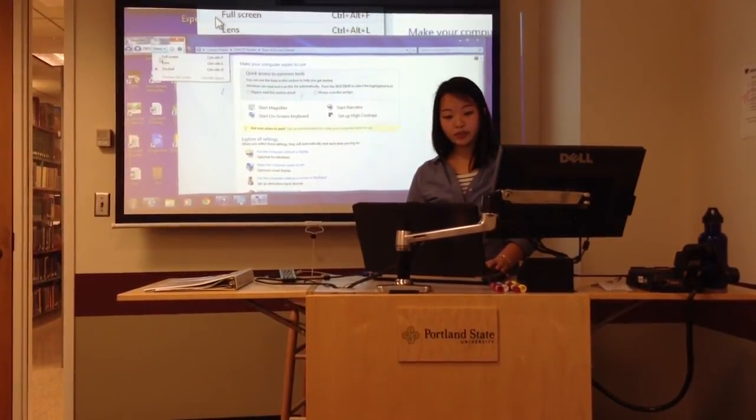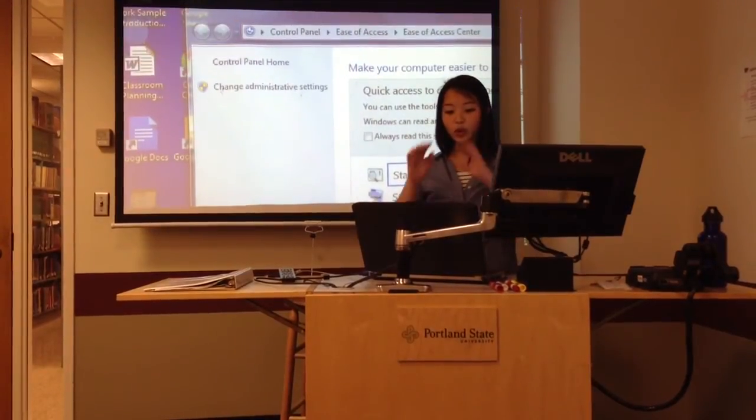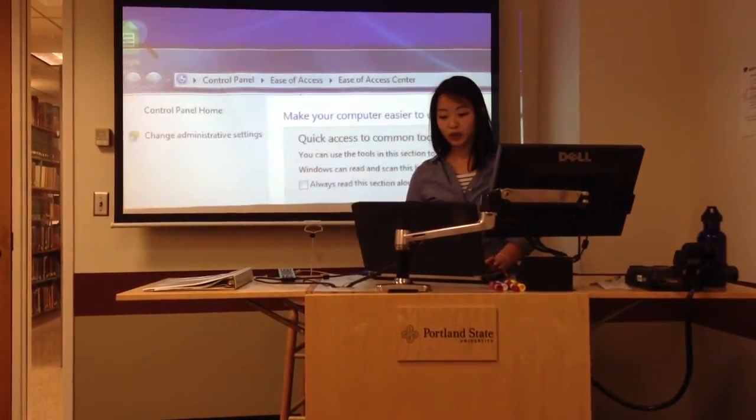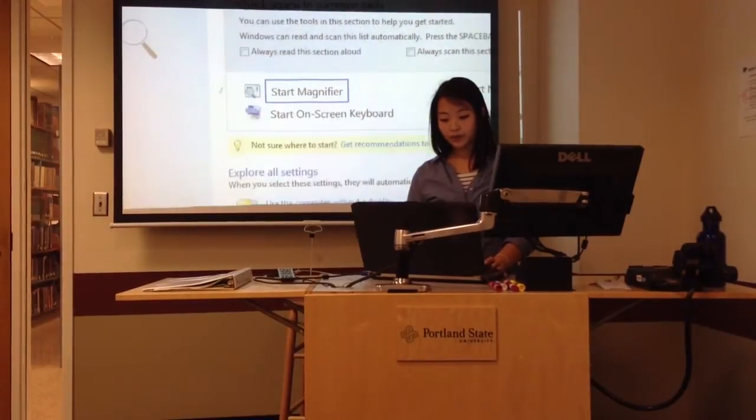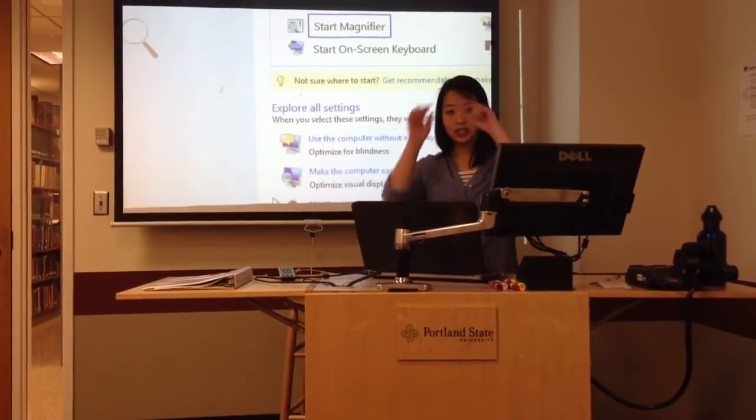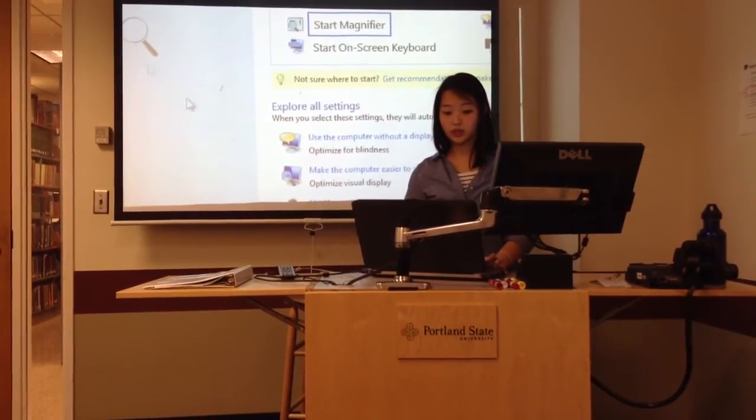The other option is full screen, which is where the whole entire screen will be magnified, and wherever your cursor goes, the screen will follow. So that's kind of helpful if you don't want to just look at a small portion, you can look at the whole entire screen.